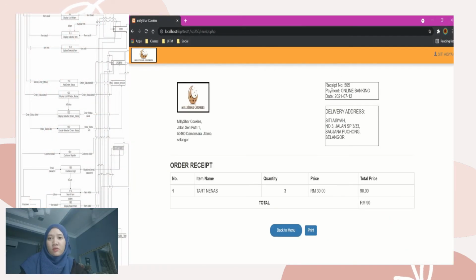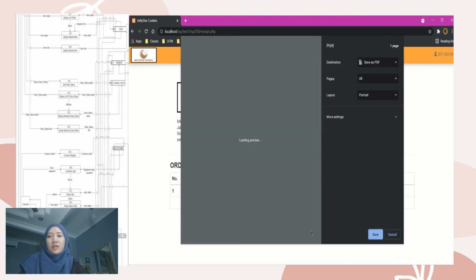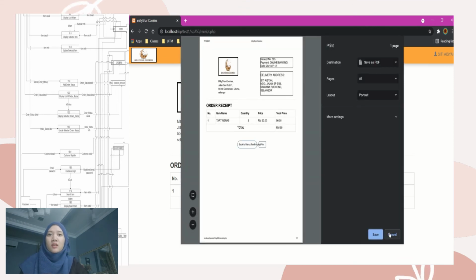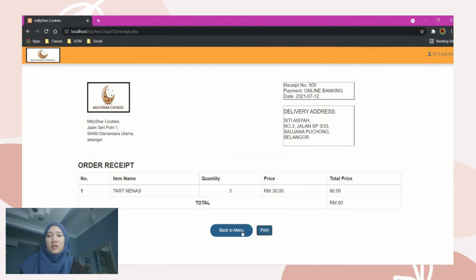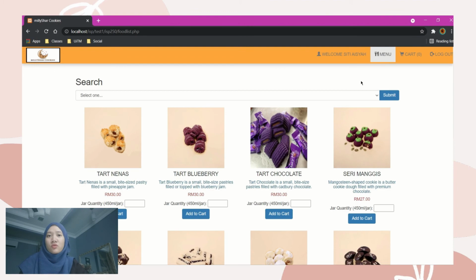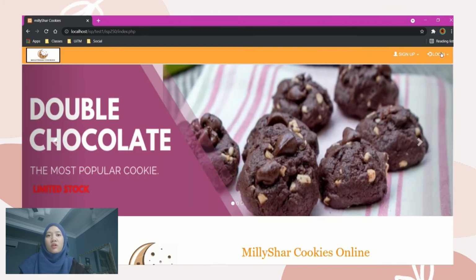This is the order info. It is displayed, and the customer can also print from it. And then back to the main menu, and to end the session, the customer will click on the logout button.